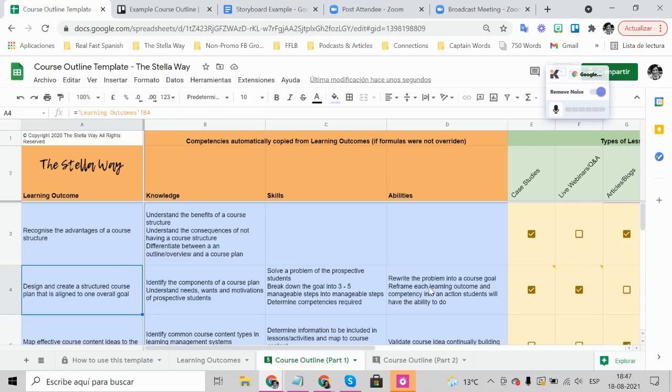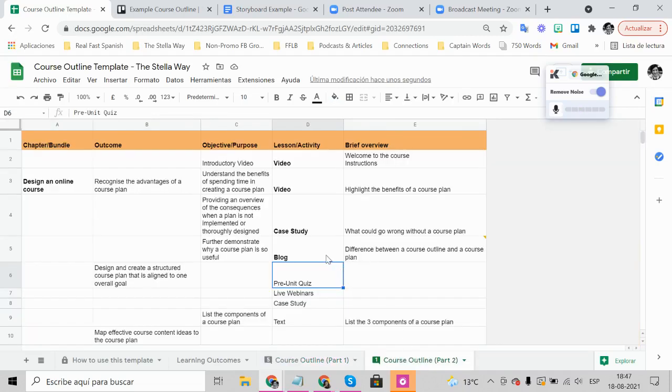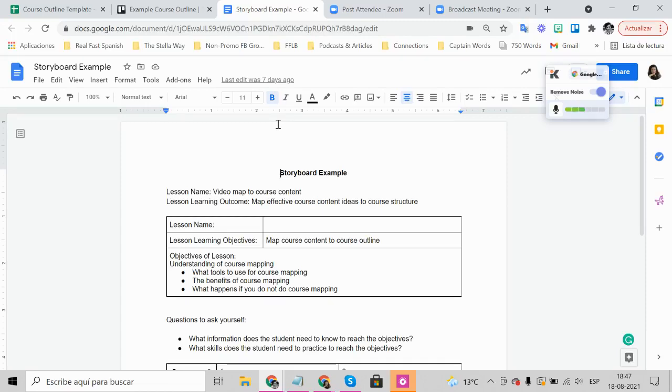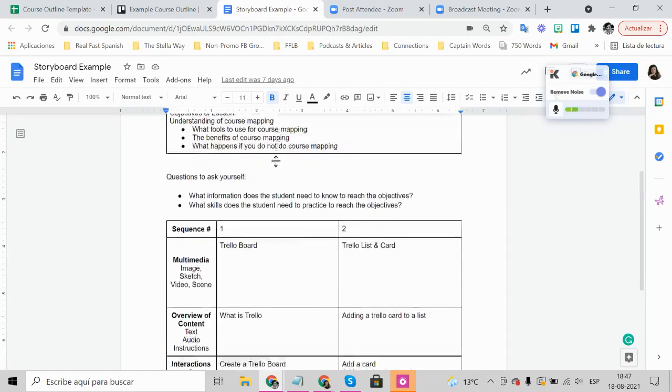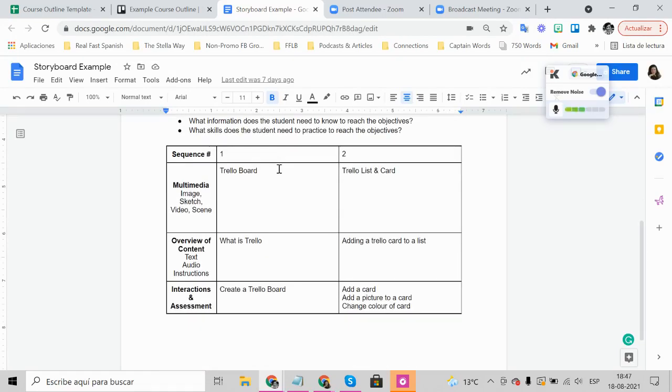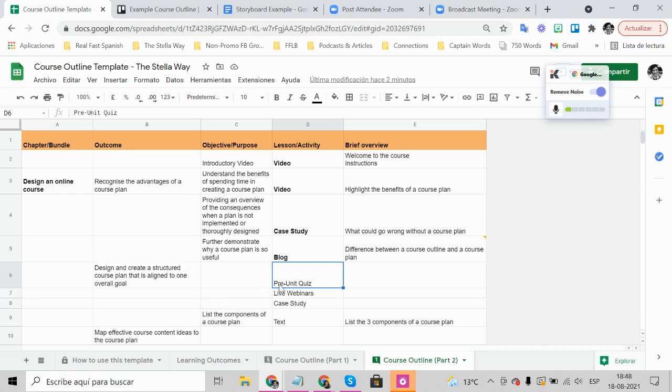All right. So what we can do from here, once I have my course outline, is easily move over to start to build a storyboard. And we looked at this last week. So I'm just going to jump over to this page here. A storyboard is when we start to outline exactly what I'm going to go through in my video. And now I'm just going to jump back over to the course outline template.